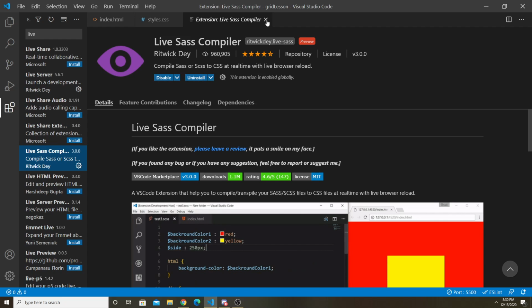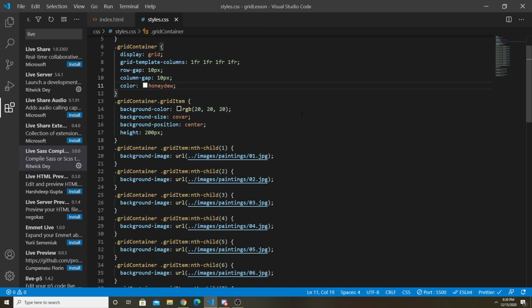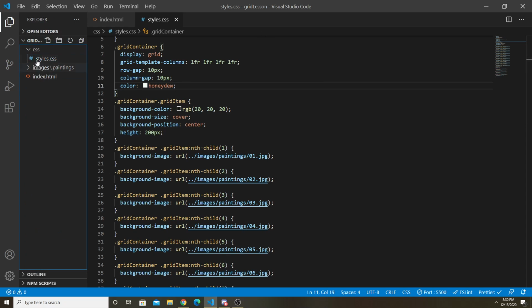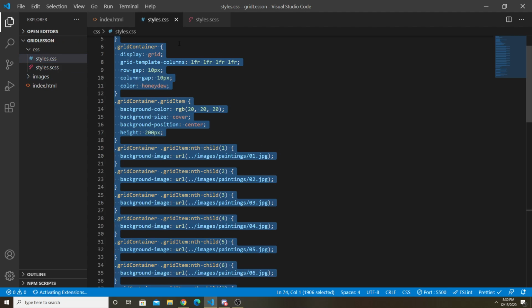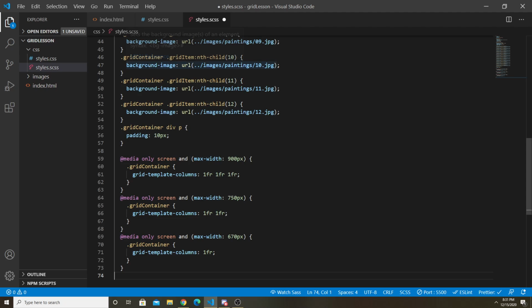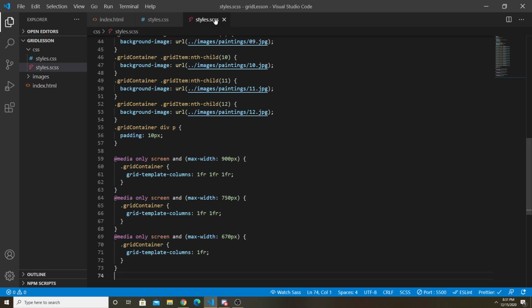And what this lets you do is create a SCSS file. So a new file, but instead of styles.css, I'll say styles.scss. But I'm still going to link to the CSS file. I'm not changing my CSS link. I'm just creating a new file called styles.scss. And I could copy all of this, paste it into styles.scss. Okay. And because it's a SCSS file and I have that extension, down here I should see Watch Sass.